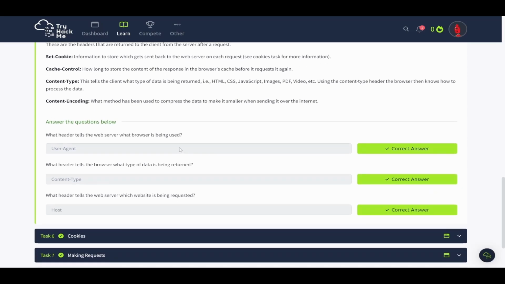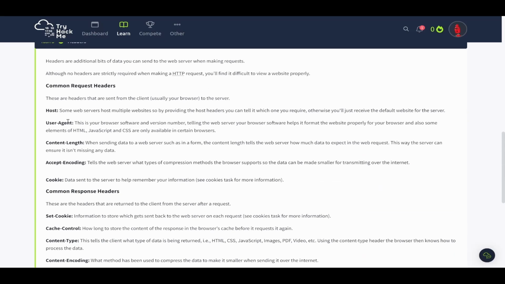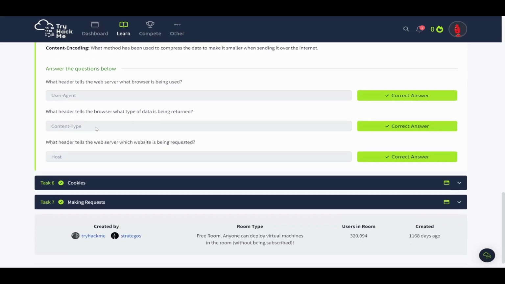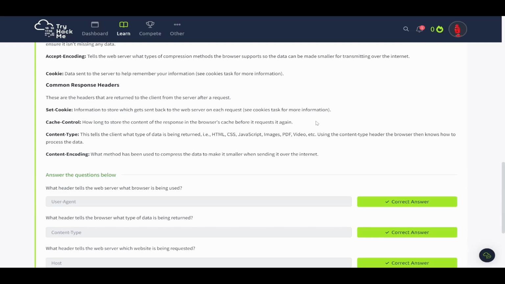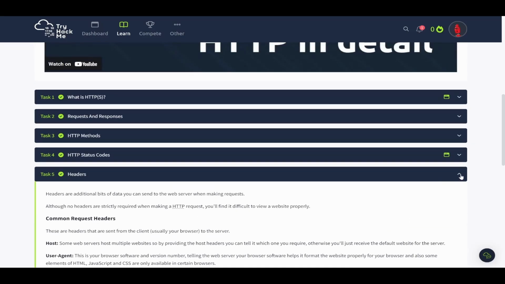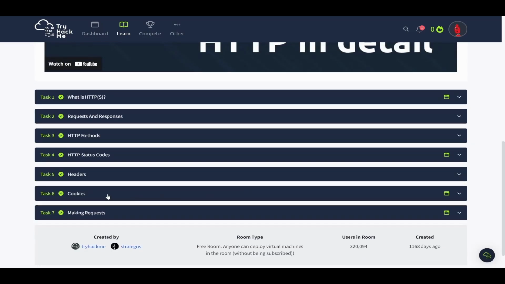So let's go through, answer the questions. What header tells the web server what browser is being used? That would be, if we go up here, user agent. What header tells the browser what type of data is being returned? That would be content type. And then what header tells the web server which website is being requested? That would be the host. So go through, answer those, and then you're done with task 5.